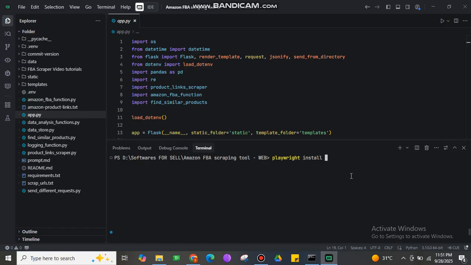I'm not going to install it because it will take time and it will reinstall, and I have already installed the required dependencies to run this project. Okay, I'm running this again, playwright install. This will install all the browsers required for Playwright. And Playwright is used for scraping, and I'm using it in this system.